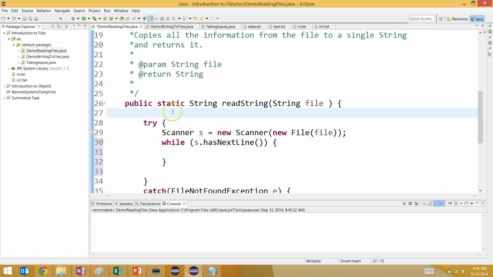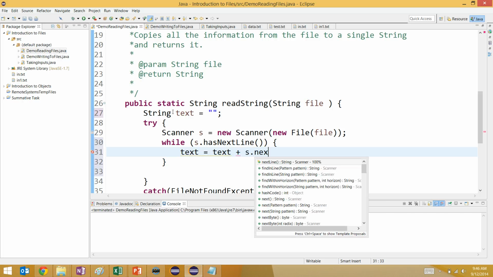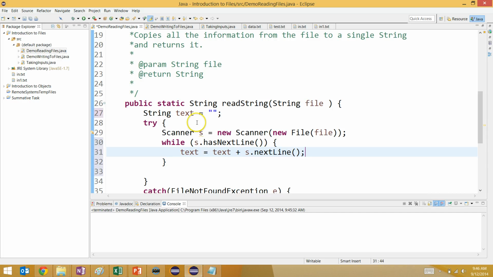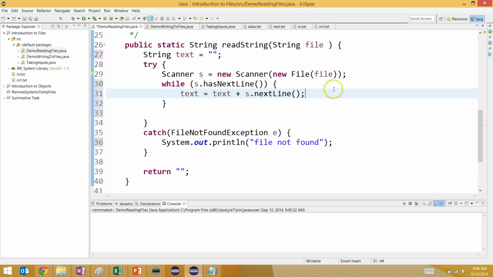And I'm going to declare a string up here called text and I'm going to put nothing in it right now, and I'm going to say text is equal to text plus s.nextLine, and I'm going to read the entire line. So now if I come down here, instead of returning that, I'm going to return text. So now, if I have a file, basically I'm going to work my way down the file. As long as there's another line, I'm going to read it and add it to text, read it and add it to text, until I'm done, and then I return text.